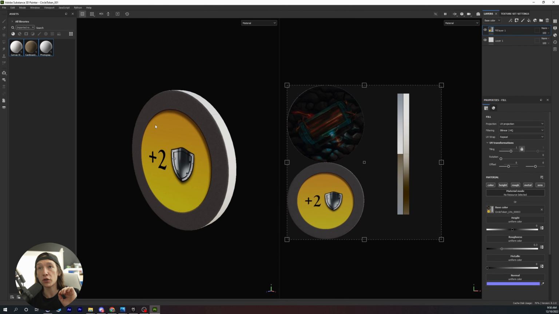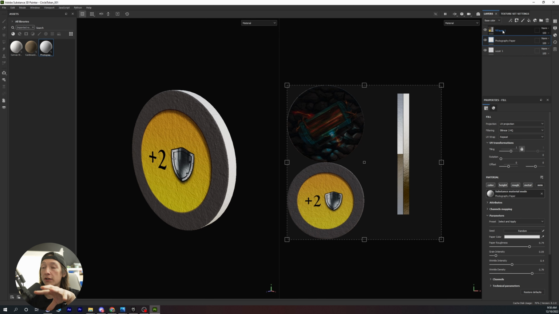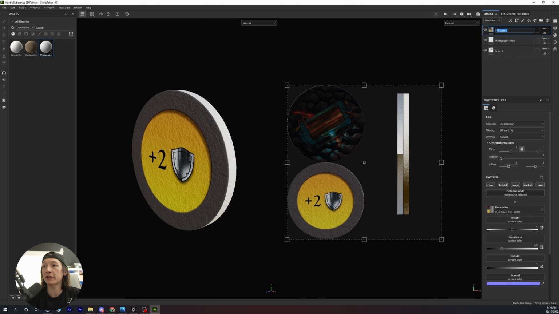Now before you go any further, we're going to hit Control S and save this as Circle Token 001. Cool. So with this in our scene now, we're going to first drag our photo paper under the fill layer. Always name your layer, so we'll call this fill layer the color. Now with the color, we can actually turn off our different material types. So I only want the color from this fill, so we can turn off everything else.